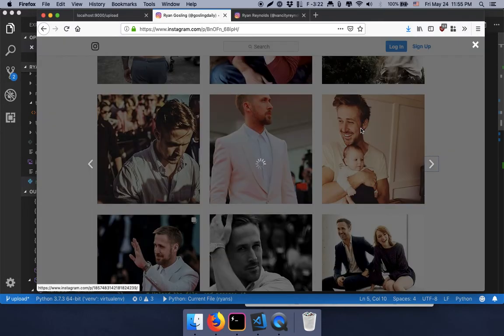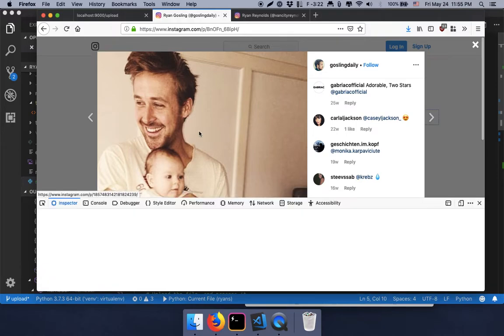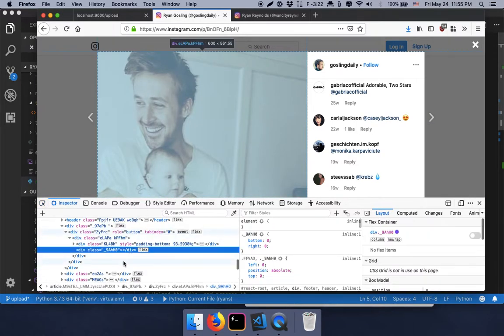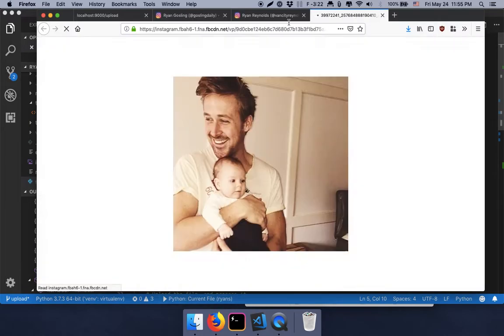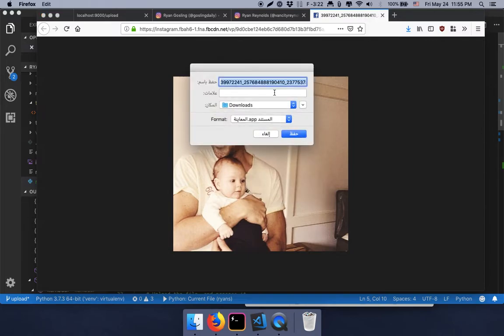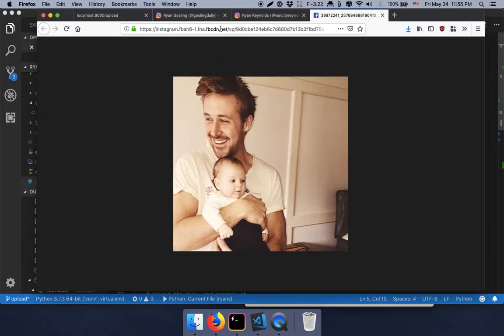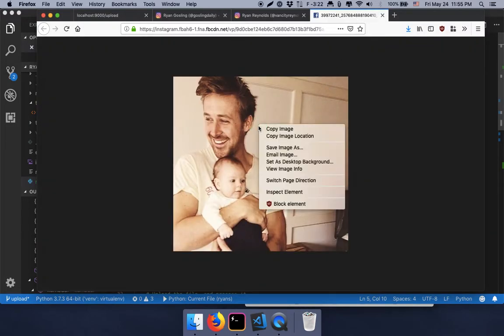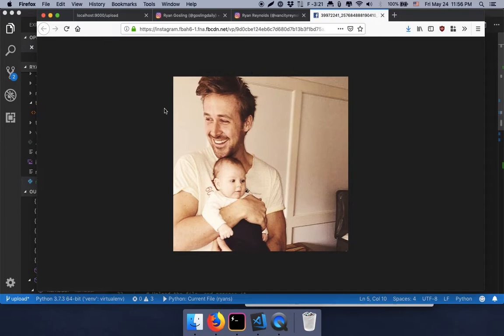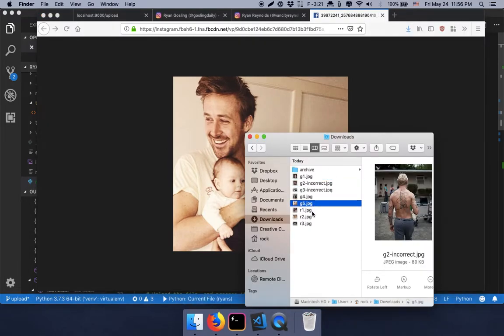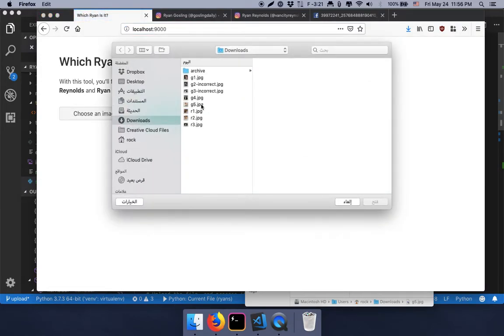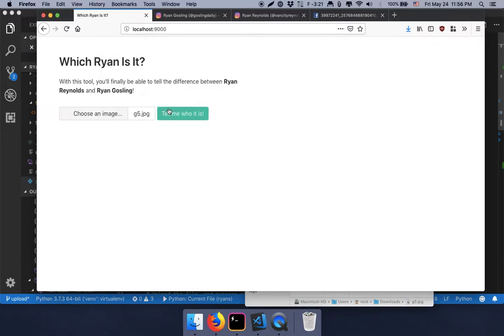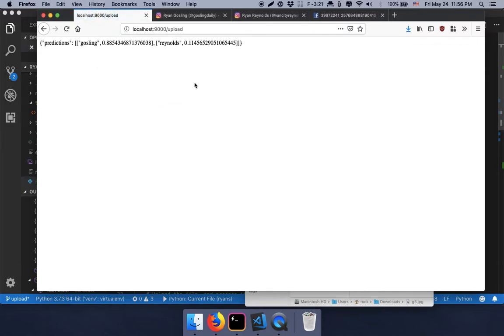So let's do one more, all right? I'm having a hard time fathoming this, so let's just go ahead and run one more here. All right, let's do this. This is gonna be Gosling, right? Is this Gosling? I'm having a hard time telling the difference myself. All right, G5, right? G5, is that what we're at? Yeah, we're at G5. All right, so let's run it. Let's run G5. This better be Gosling. Yeah, got it right. 88.5% certain.